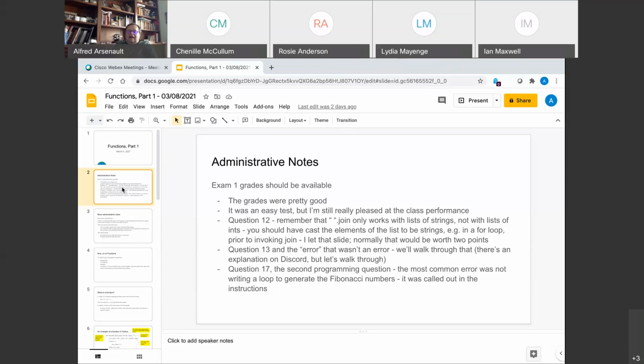If you did not cast all of the integers in the original list to strings before joining them, I didn't take anything off. Normally that's going to be a 2-point hit, but it wasn't absolutely clear that those were integers rather than the string, the character 1, the character 2. So I let that go. The only thing to remember there again is that join, the list you have to join has to be strings. They can't be integers. Question 13, we're going to walk through that in a minute.